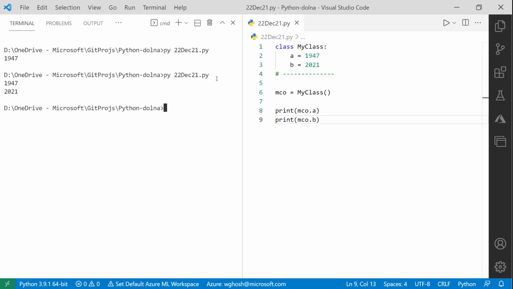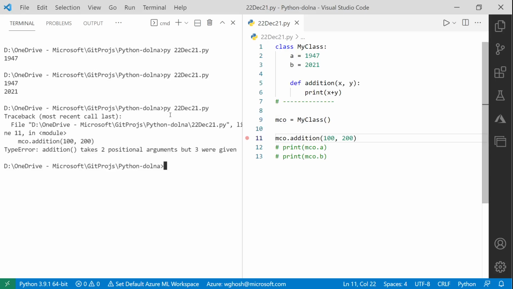So let me hide these two lines. And then let me try to call the addition method. Now, if I have to call the addition method, I'll say addition, and then I pass 100, 200. And that will give me a print output as 300. So if you see here, the addition takes two positional arguments, x and y. That's fine.